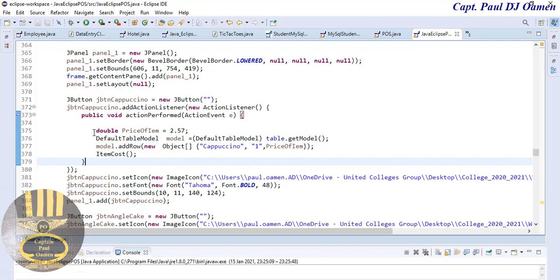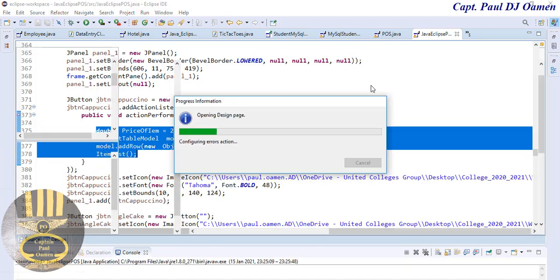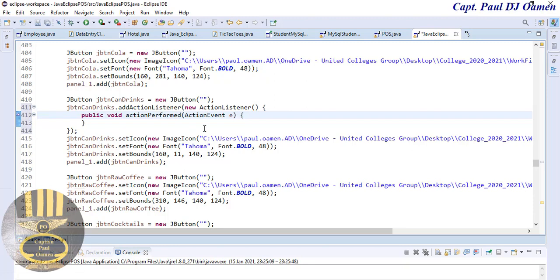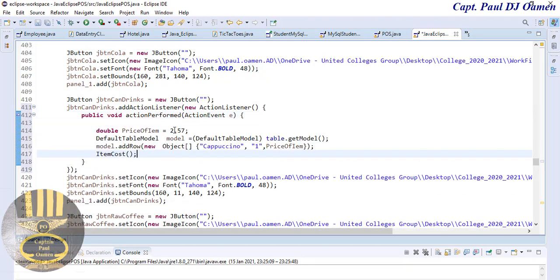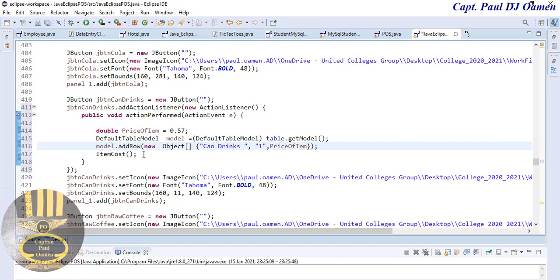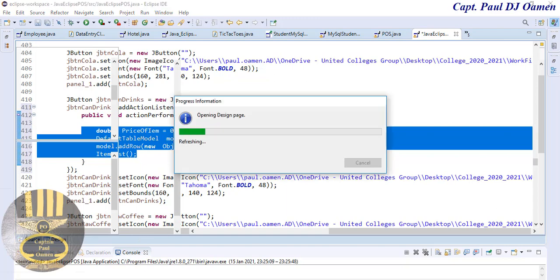Okay, go back in there, copy all of this. Now go back to the image, double click on the can, that's 57, paste, and that is 57. Change that to 0.57, that's supposed to be can drinks. Come in here and change this to can drinks, and I've changed the variable as well. That is taken care of. Now let's take care of the next one right beside it.